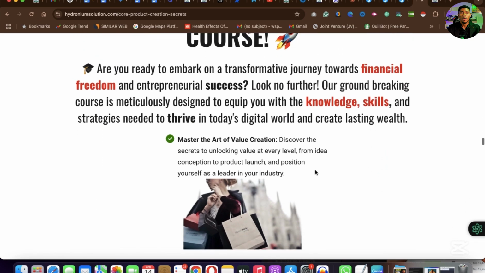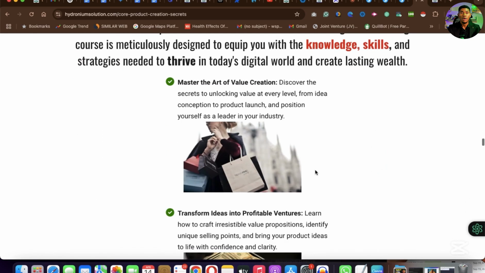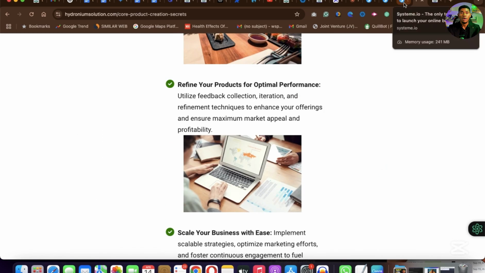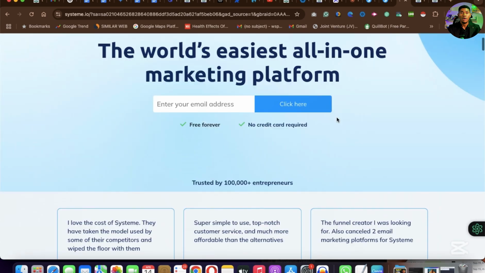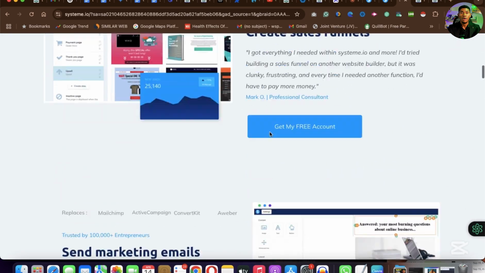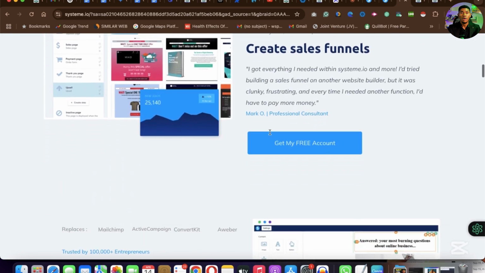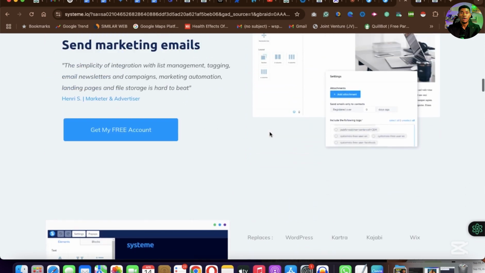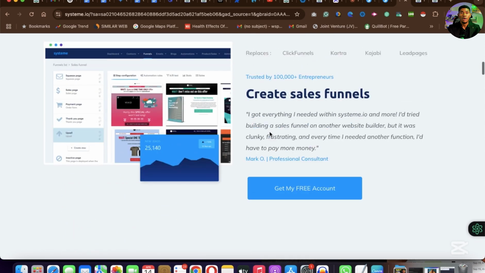System.io is a free all-in-one marketing platform that we can use to create our landing page. People are making up to $14,000 per month selling something, creating an app or a website on the internet, and it's fetching them a whole lot of money. You can use this tool for anything, right? You can create a sales funnel with this platform. You can send emails, and you can build a website. I don't even know how to help you do a lot with this particular platform.